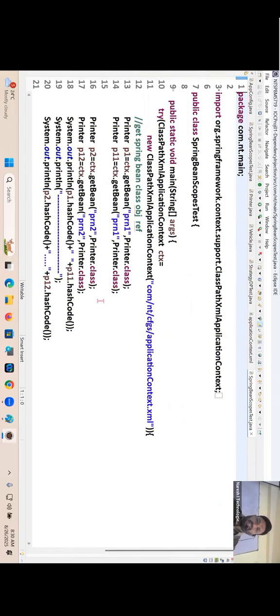Keeping the scope as what? Prototype. Again, keeping the scope as what? Prototype. Are you getting my point there? Keeping the scope as what? Prototype. Spring Beans scopes test. Same setup I maintained. Tell me, are you going to get same object or different object?